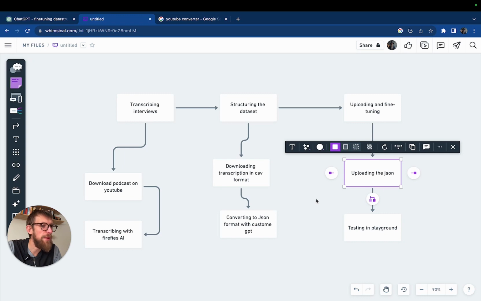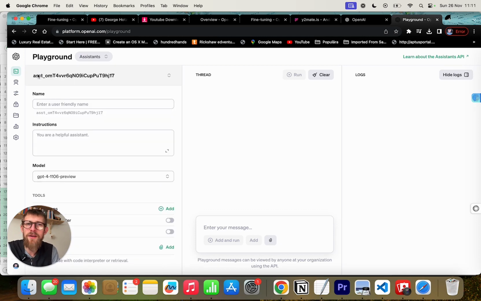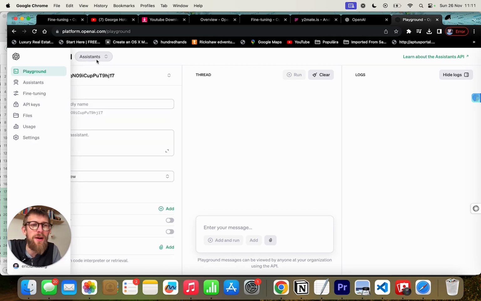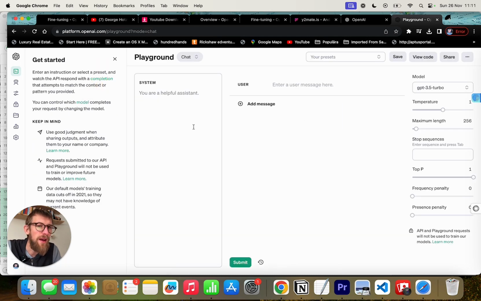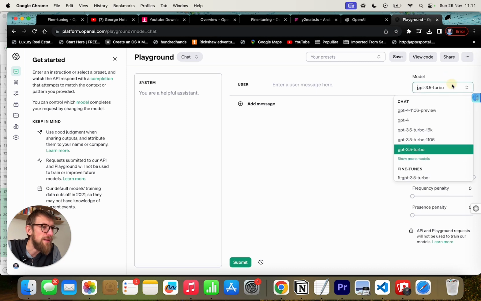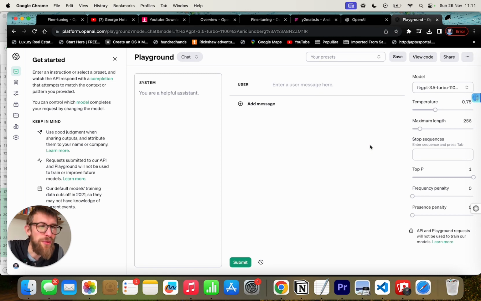Okay, we have uploaded the JSON file, and now the only thing that is left is trying it out. Once you have the file ready, just go over to Playground, and you need to change this from assistant into chat. And here you'll be able to access your new model, and it's going to be under fine tunes here. And the moment of truth.